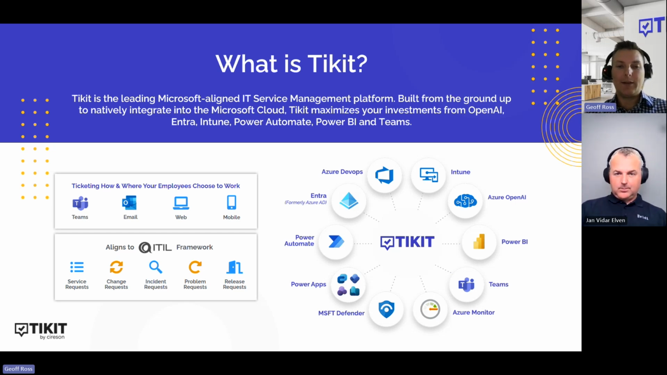So we're trying to find that balance where we're doing ITIL internally, but not pushing all that baggage, all that extra hassle onto our end users. They can just get what they need and get it as quick as possible. And that's what Tikit does very well. And I've got a very quick demo of some of these concepts just to show you guys.